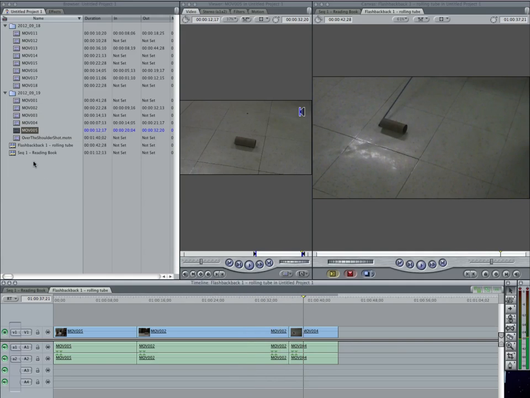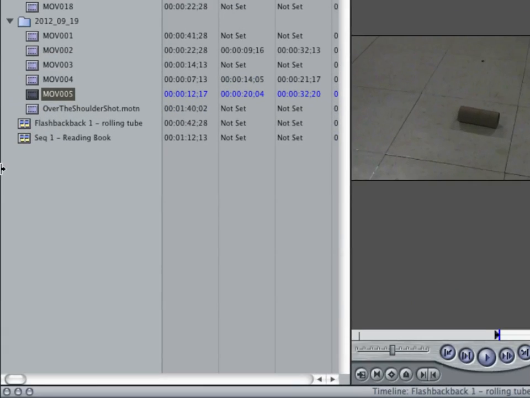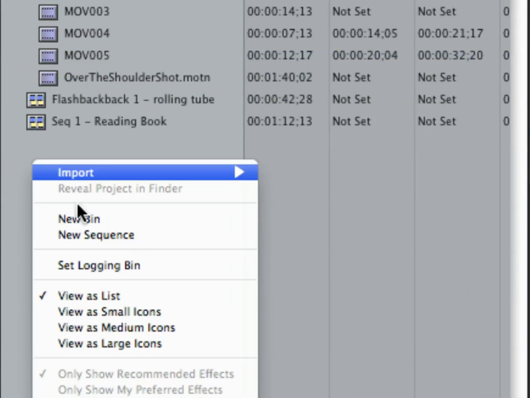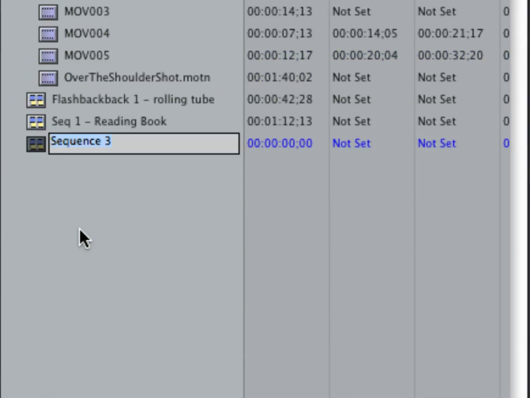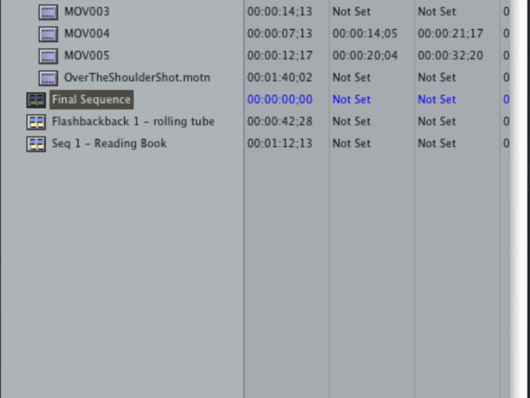Now, let's say I've finished this scene. I've got it. Now I can start playing with the order. So here's where I go and I make a third sequence. New sequence. And I'm going to call this, whatever you want to call it, final sequence, master sequence, whatever you want to call it. But this is the whole shebang.